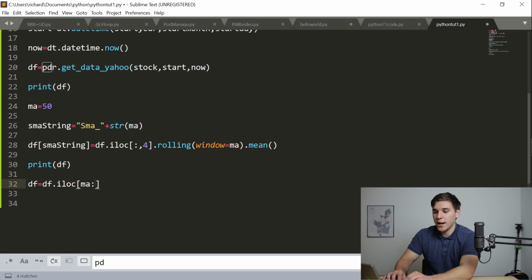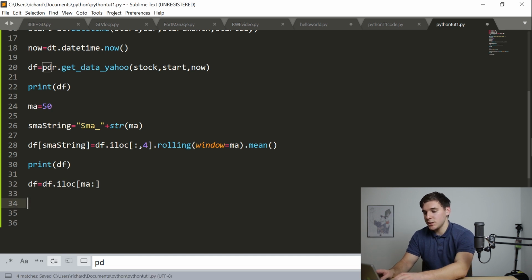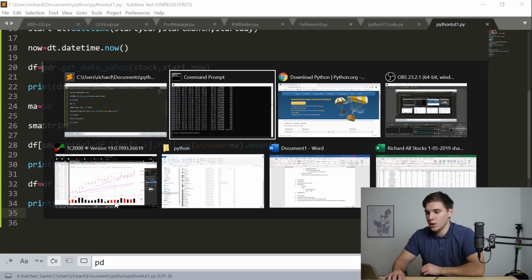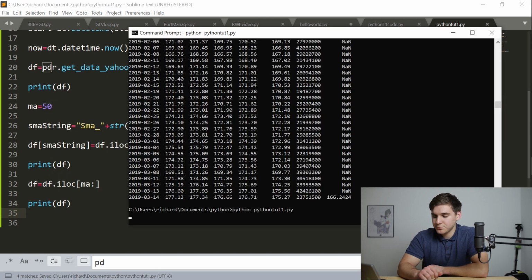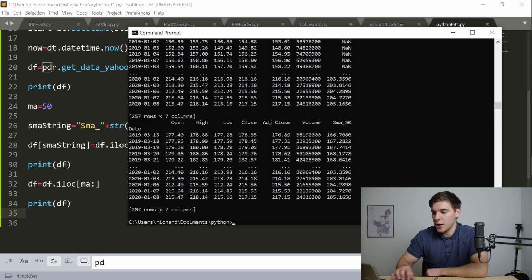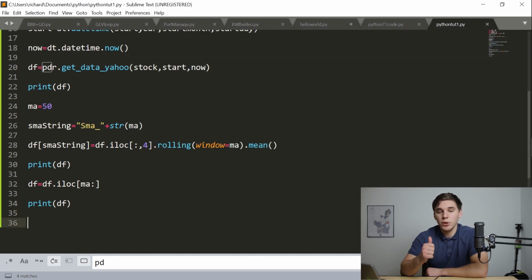So this is going to cut out the first MA values. So let's go ahead and print this. Print df. Let's run that. QQQ. And you can see now we start at 3:15 instead of the 1st of January. So that's all good. We've got our data frame set. We've got our simple moving averages.